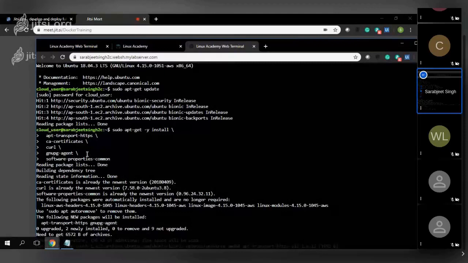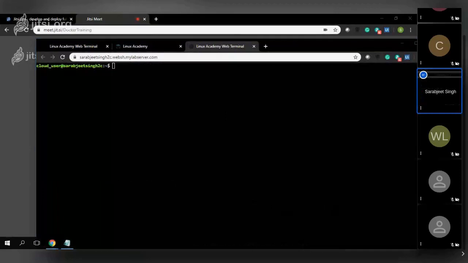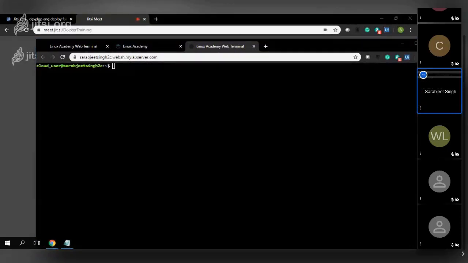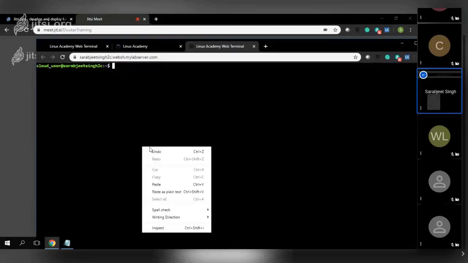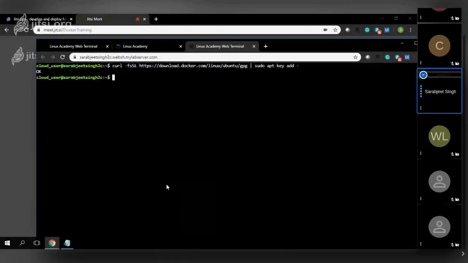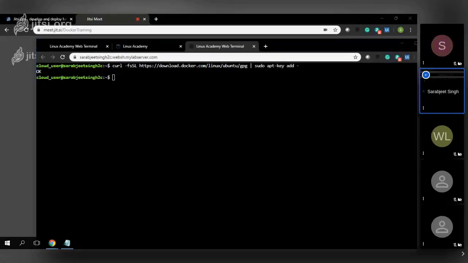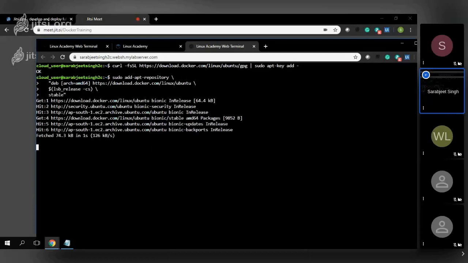So that is done. And then I'm going to add the GPG key. I think I have shared the document on how to install Docker and how to manage the container. I have not covered the Dockerfile part, so I am going to do it today. And then the final thing: here we have added the repository of Docker.